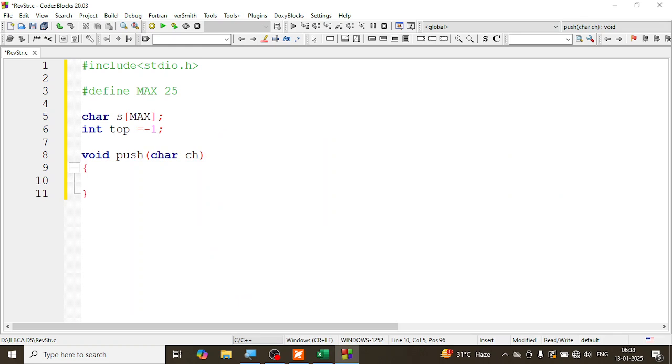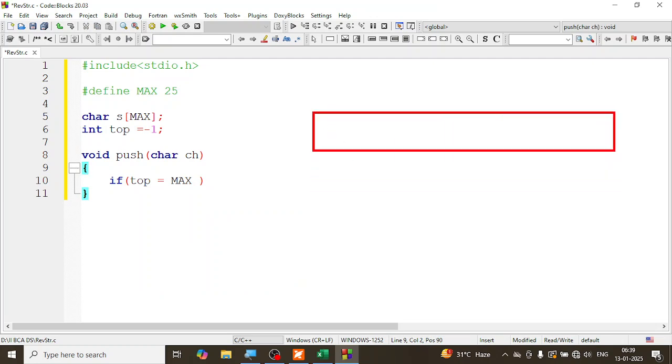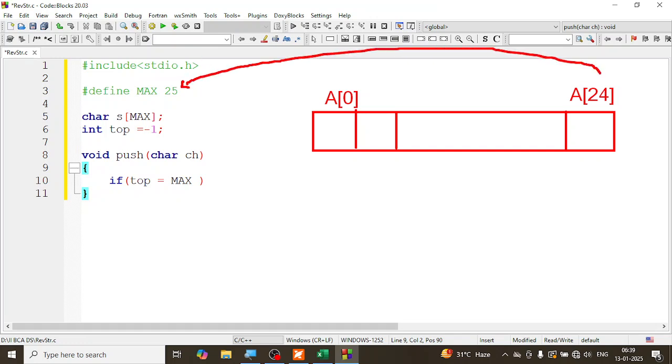So we are going to say that if the top of the stack is equal to the maximum element, remember when we say array containing 25 elements, because we are talking about the array, and you know that the array index starts from 0, and the last element of the array will be 24. But what is maximum? Maximum that we've taken is 25. So always one less than the maximum, because we are starting from 0.